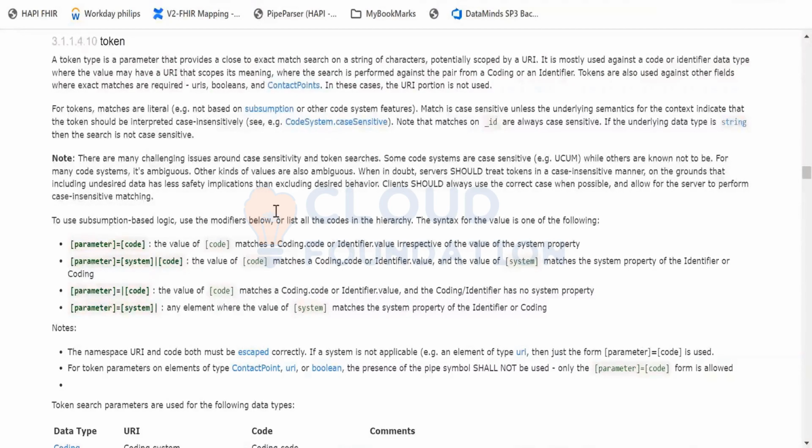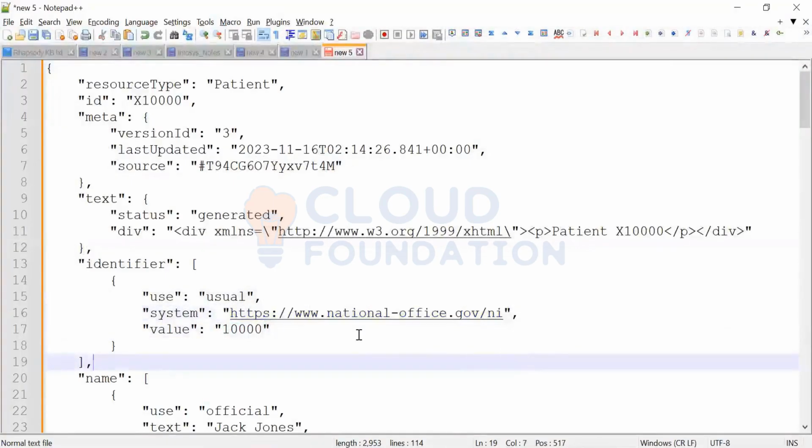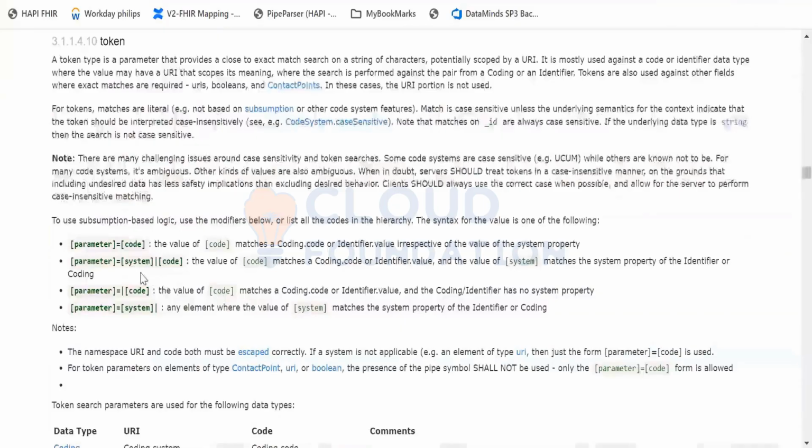What is this system? This system is nothing but who has issued the MIN to the patient. How do you use it? That usage is also given in the specification. If you know the system and you want to minimize the results, you can use either code directly, or the value I have already given. Now, if you want to write system and value, the separator is pipe.